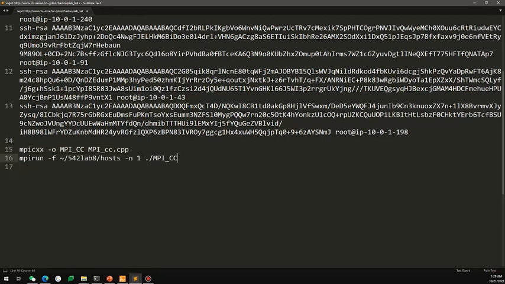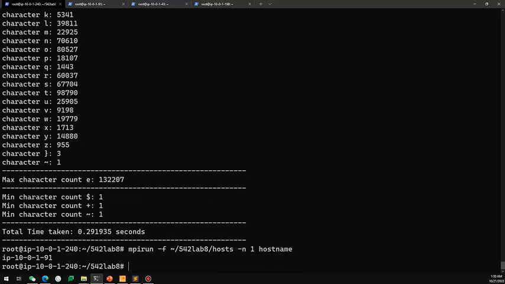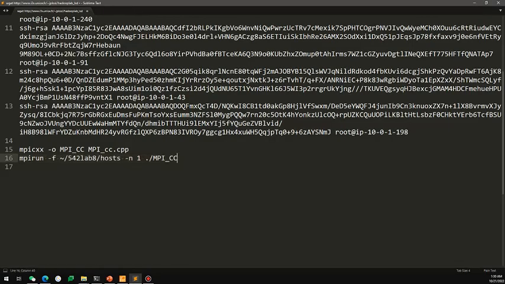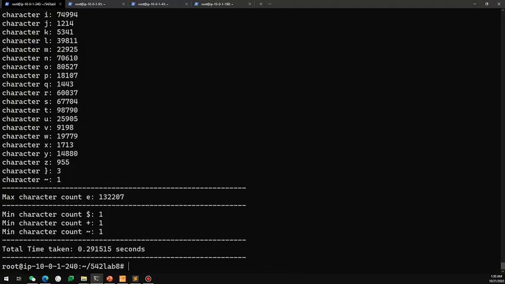If I change this value into 1, and to see which node we are running, we will change this into hostname. If we type 1 here, we are actually running our code on this machine. So let's start it. You see, it should be the same value, right? And this is also the same value because we are still running our code on one of the nodes.